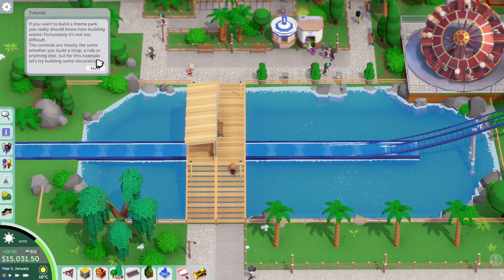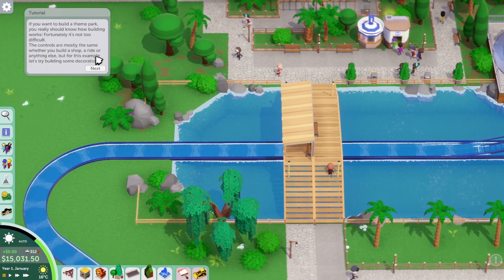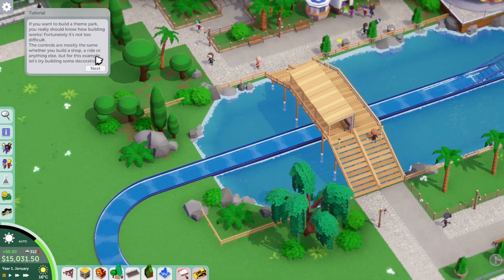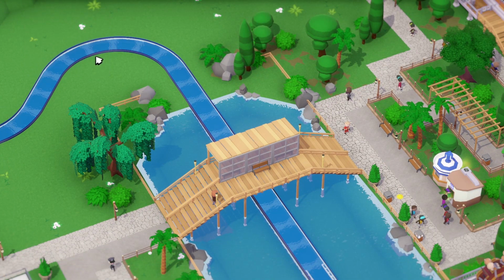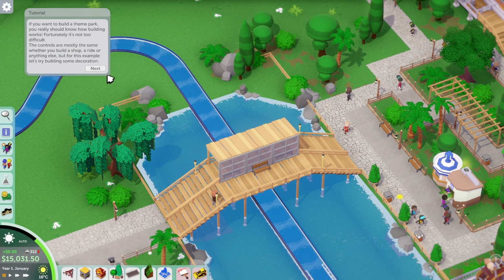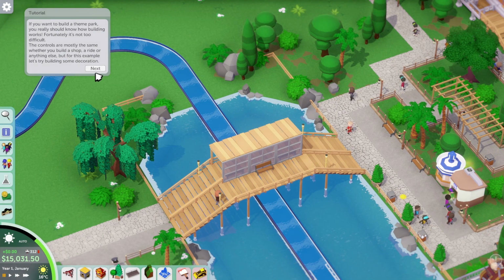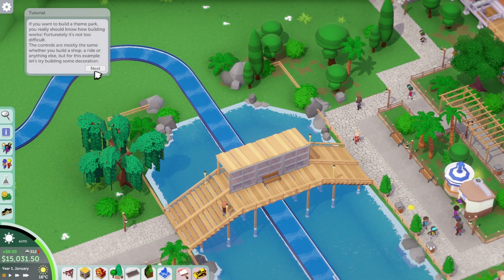Alright, building controls. If you want to build a theme park, you should really know how building works. Fortunately, it's not too difficult. The controls are mostly the same whether you build a shop, a ride, or anything else. But for this example, let's try building some decoration. Open the Deco menu on the bottom menu bar. Pick something you like and place it anywhere in the park using the left mouse.